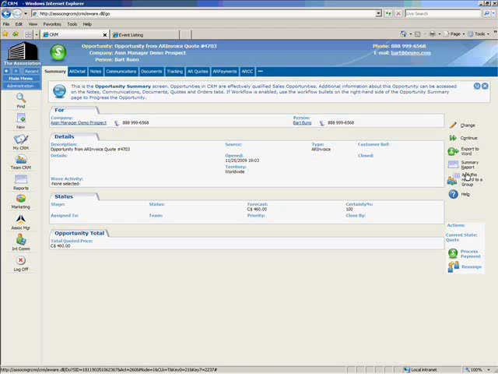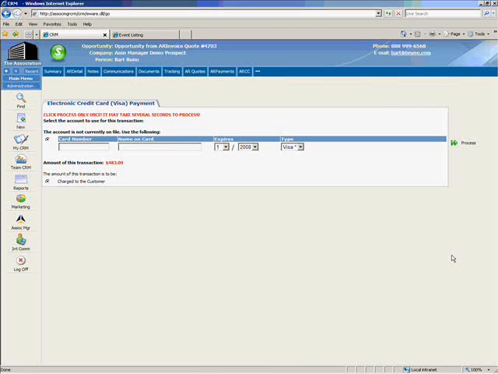Now, this opportunity would be used in your sales pipeline as well. If you have multiple membership people who are tracking prospective members for you, this would now flow into their sales pipeline. The next step then is to process payment. Now, we had told the system previously that this was going to be a Visa payment, so here we are on the credit card payment screen.